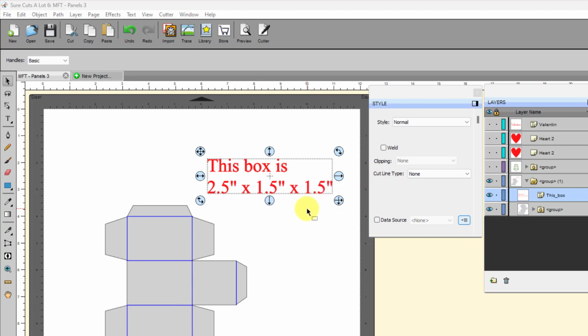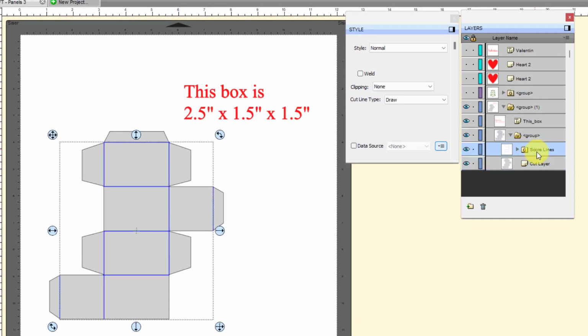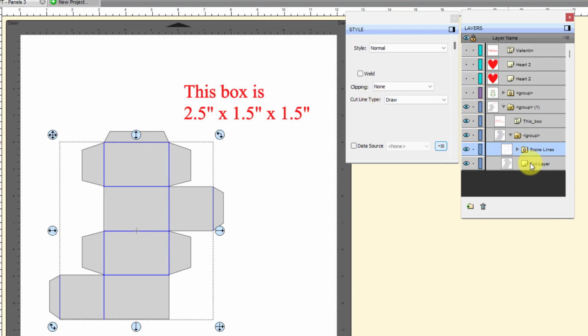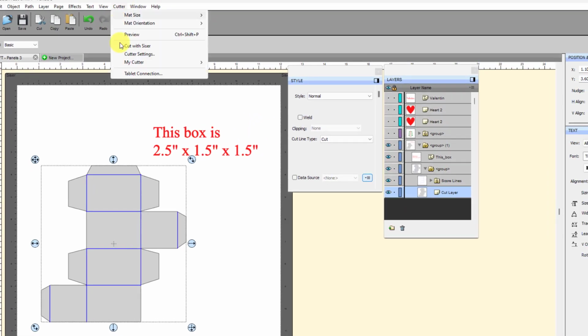So that's very handy. Now then, the other thing that I really like, and I'm going to open up this group, you'll see that the rest of the project, I have a layer, the score lines, and a layer that is the cut layer. Now then, over here, you can see the score lines are set to draw, and the cut layer is set to cut. Now then, let's say I have a different brand of cutter.